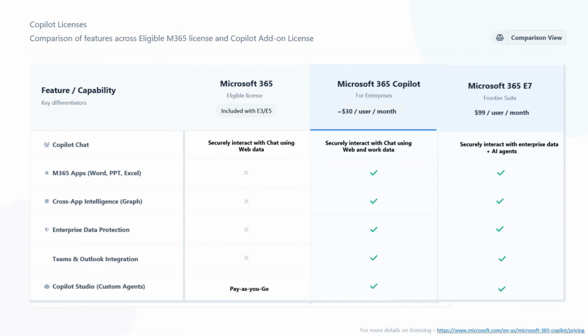Another key area is security and collaboration. Since AI interacts with organization data, Copilot includes enterprise-grade security, compliance, and governance. This extends to tools like Teams and Outlook, where Copilot can generate meeting summaries, draft emails, and highlight action items. With E7, this is enhanced further through advanced governance controls, ensuring better monitoring, compliance, and control over how AI and agents operate across the organization. So organizations not only get AI capabilities, they also get stronger control over how those capabilities are being used.